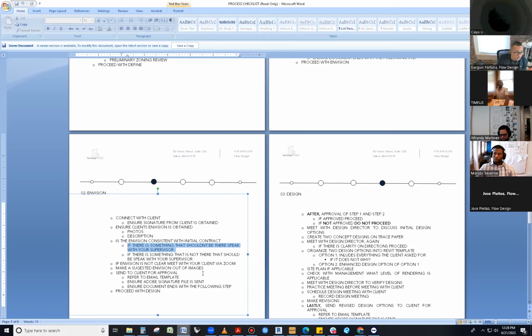Record the Zoom. Always record the images. Make a suggested Envision out of those images. Eventually, we'll probably have AI make our own suggested envision. But for now, you look at what they want, you look at where you want to take things forward as a designer, you have your own intel there. Like, I think this kind of lines up better.